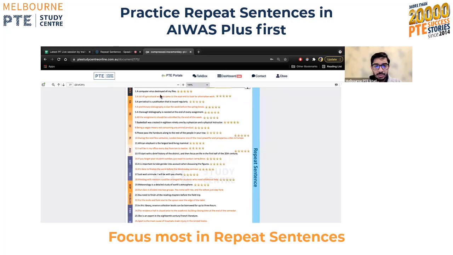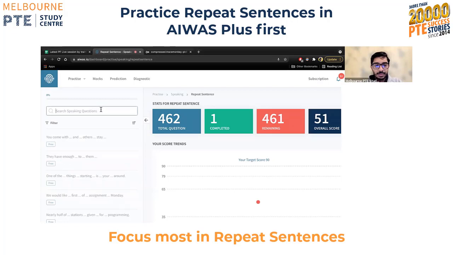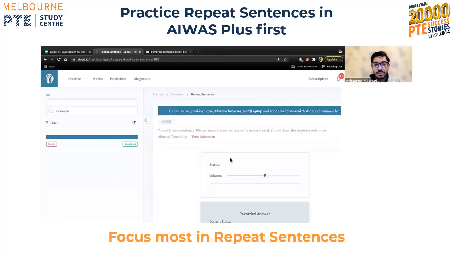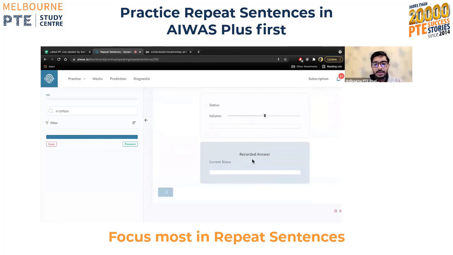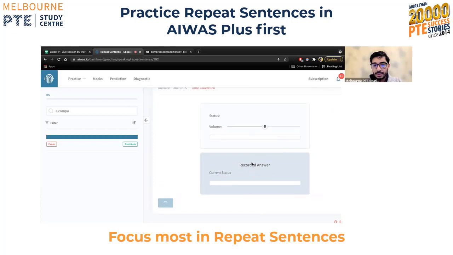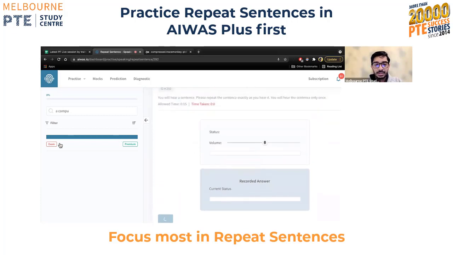So what do you do? A computer virus destroyed all my files. If you want to practice this, what you can do is just copy this, a computer virus. Again, go here and type computer virus, and this will pop up. Now you can listen to the audio and practice that. Again, you see that this is an exam question, so you can filter them out by predicted and exam questions. So you practice it like that.